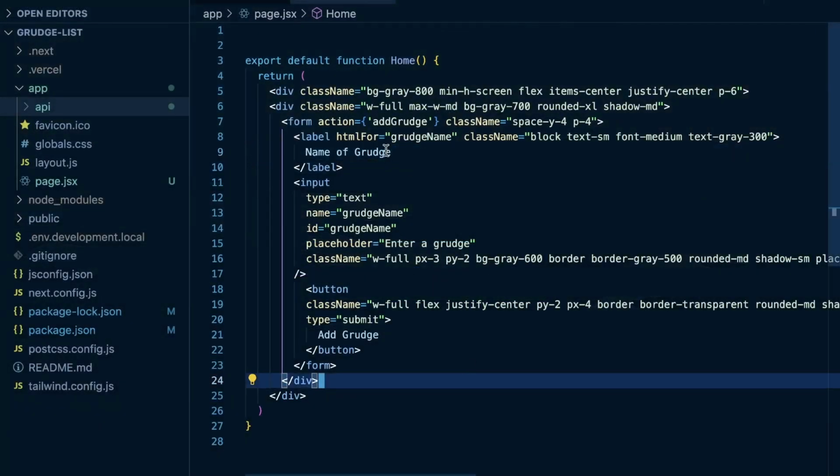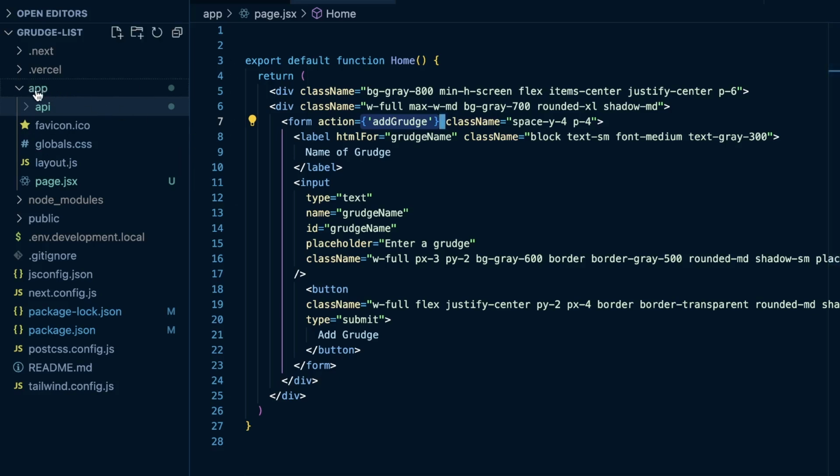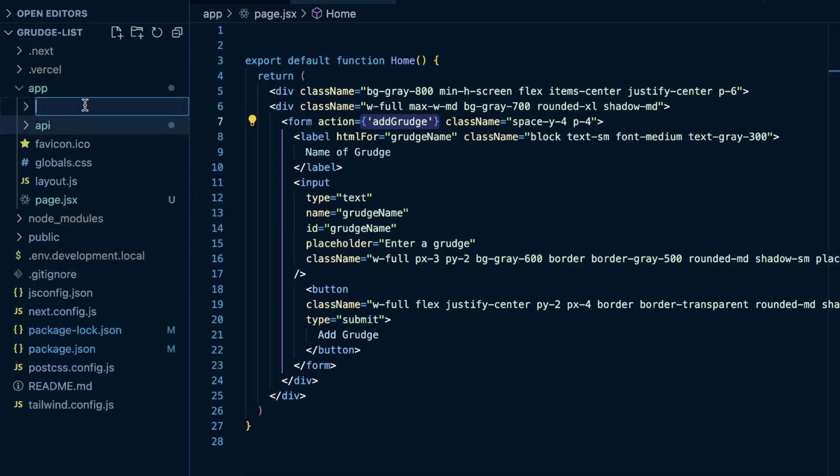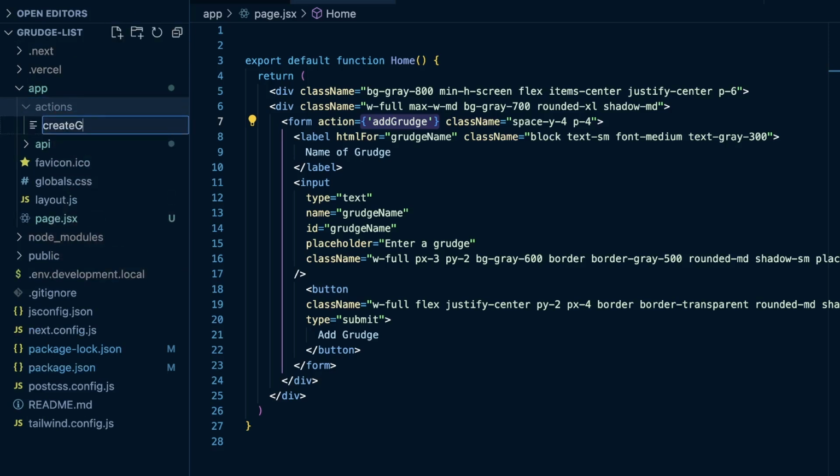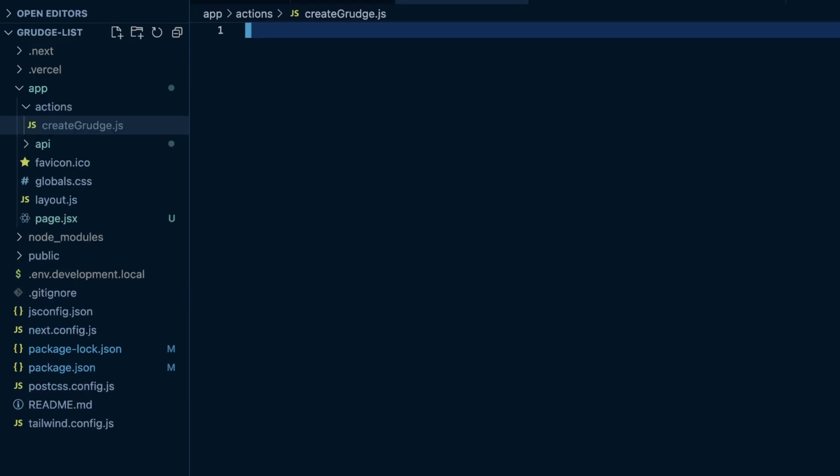So we have this UI in here. All we need to do is create a server action and make it be this action right here. So I'm going to go ahead and create, within my app directory, a new folder. I'm going to call this actions. And then within my actions folder, I'm going to create a new file, and it's going to be called createGrudge.js. And then this is where we're going to add our server action.